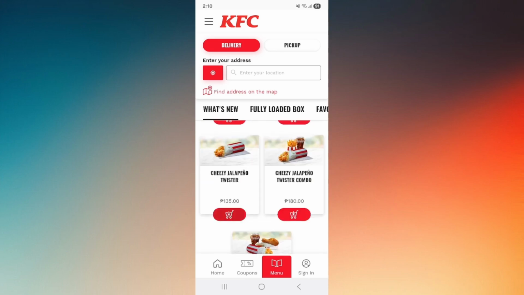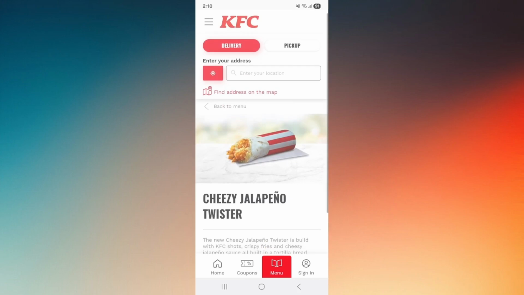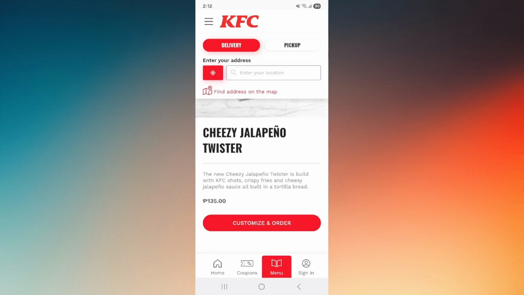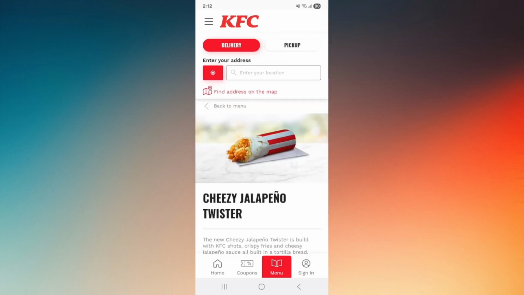And then once you've chosen the favorite food that you would like to have, you will be redirected to input your delivery address if you choose customize and order. So additional information is you can choose between delivery or pickup. Once you choose delivery, you'll have to input your current address and it has to be accurate and will be pinpointed directly into the address on the map.